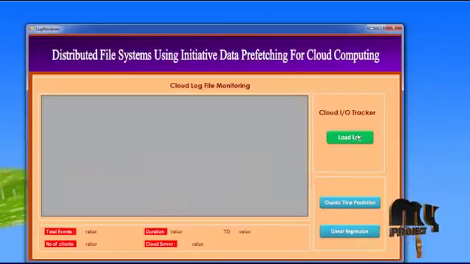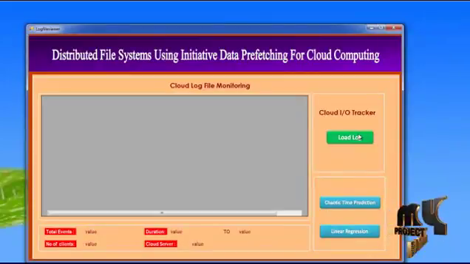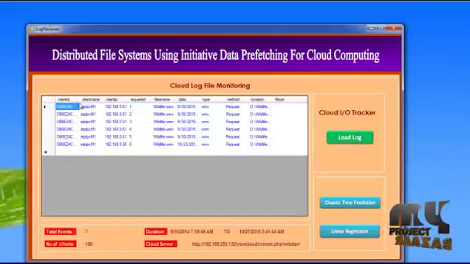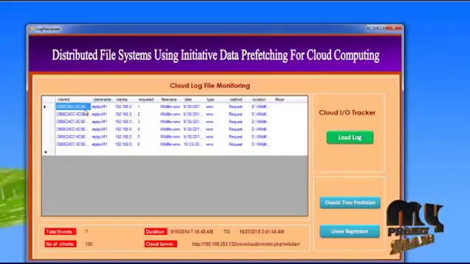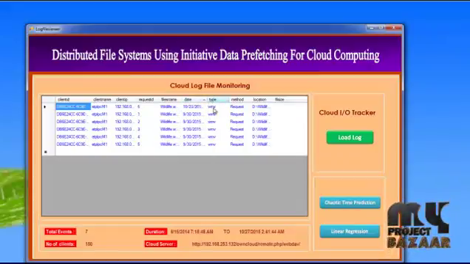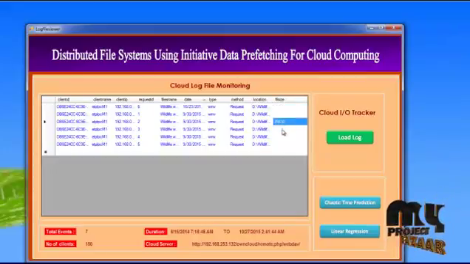Now I have to view the log file. This is the cloud IO access log file. It shows the client ID, client names and client IP. This is the request ID and what kind of file has been requested. Then the request date, the file type and the method requested. Then this is the location and this is the file size.